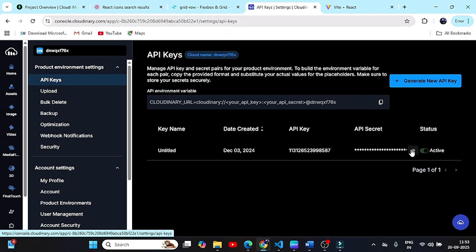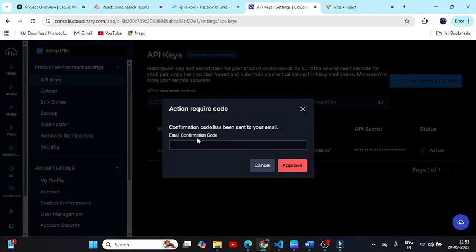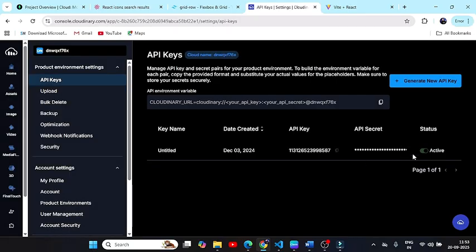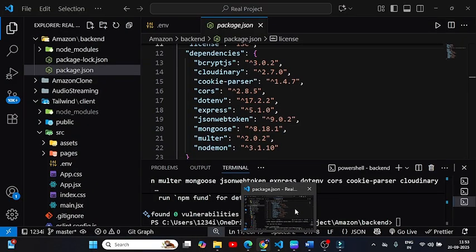To get the API secret, Cloudinary sends you an email where you have to accept, and then you get a password or code. That code you have to paste here, and then you have to approve, and then you can see this code and copy it. After doing these things, let's check out our environment variable file.